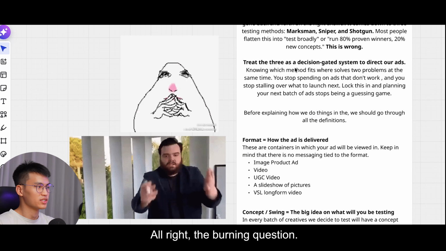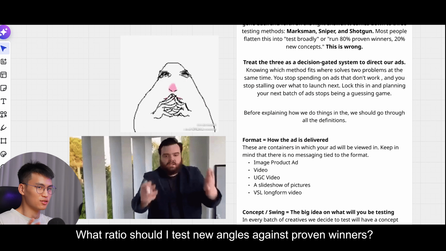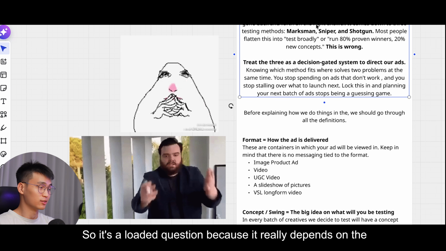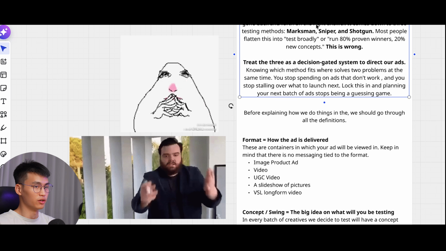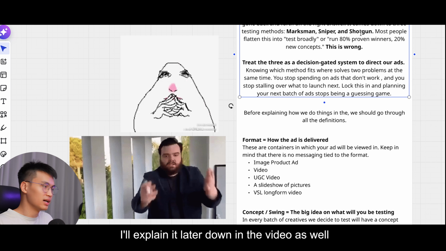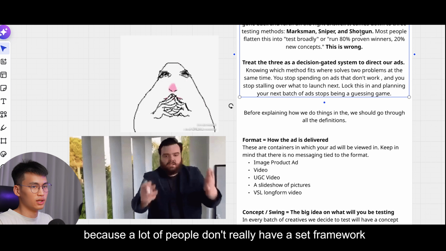Alright, the burning question: what ratio should I test new angles against proven winners? What should I do in the account? It's a loaded question because it really depends on the scenario. Like I said earlier, there are 3 methods behind it: marksman, sniper, and shotgun. I'll explain it later in the video as well, because a lot of people don't have a set framework for it.